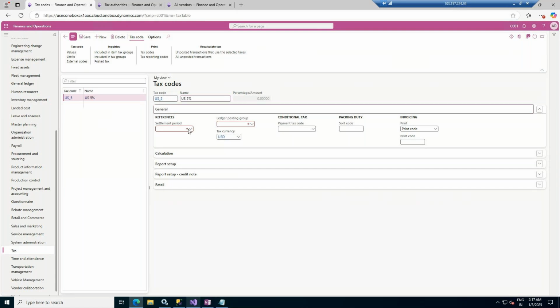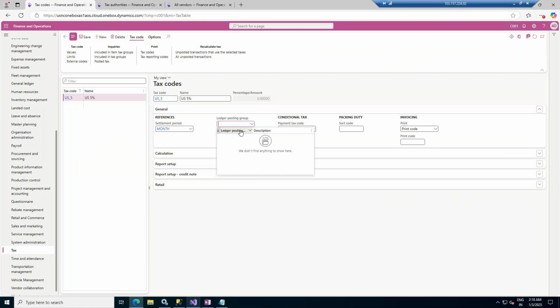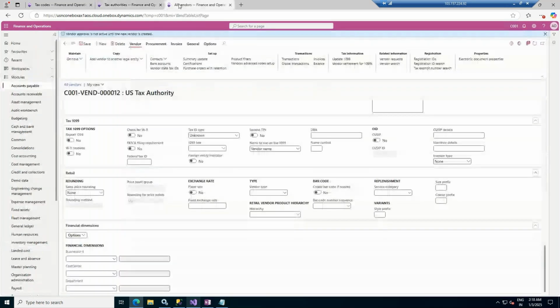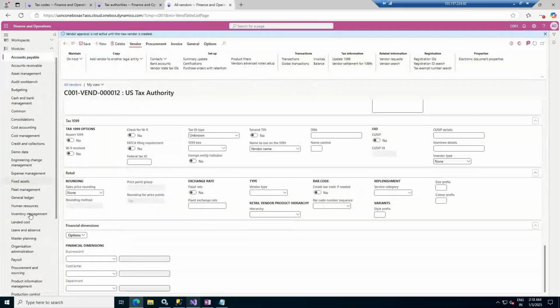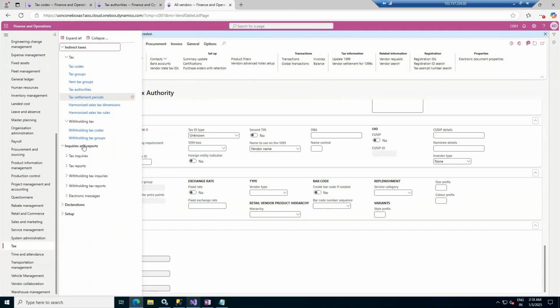Then the settlement period, which you have defined already, you will define over here, the month and the ledger posting group. This is the second important thing which is required for you. So now I will go over here, I will go to the set tax part. So this is a third master which is required while defining the tax.